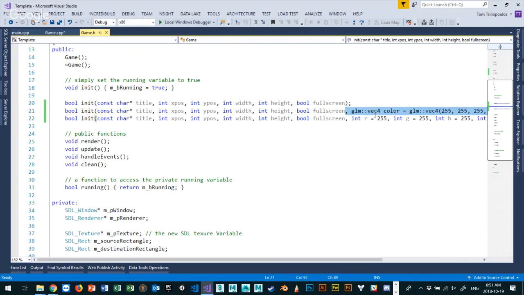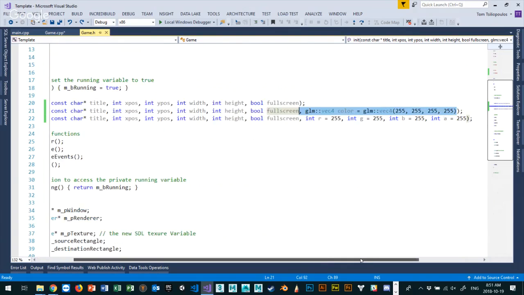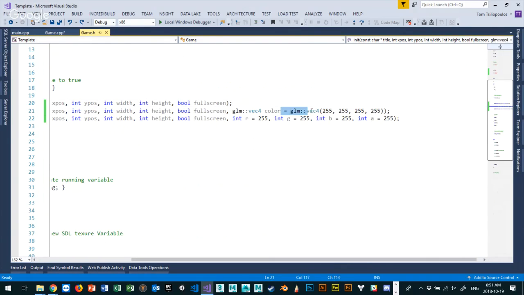Actually, let me undo that change. Sorry, I meant to keep the color value, but not the default value. So let's get rid of that, and same thing with all these. I just have to remove these things.